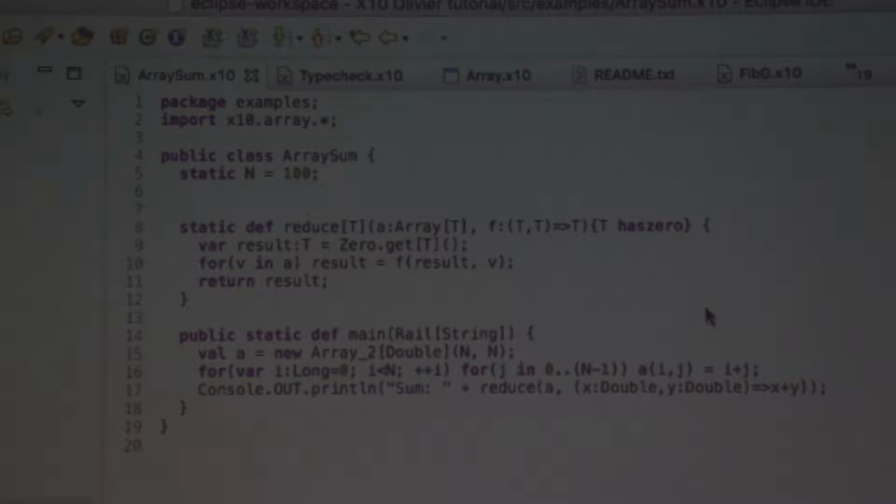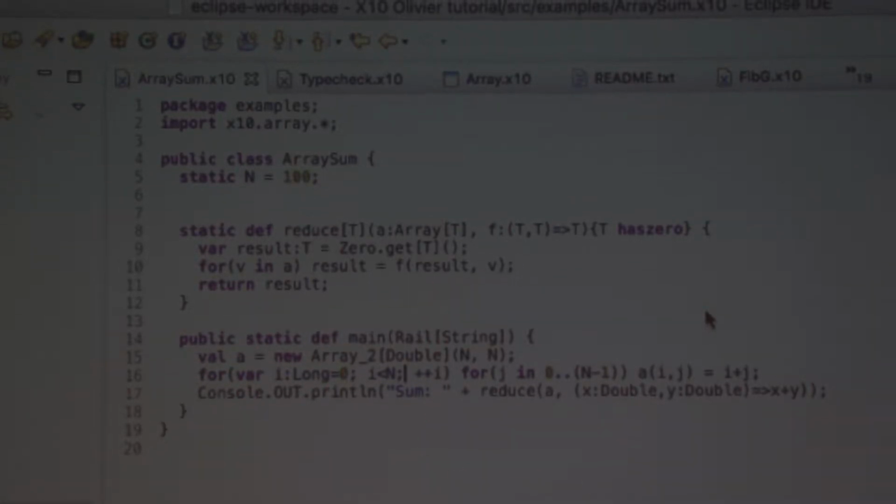Now to run the program from the top level, you must provide a value for main. And it's a static method, public static method. Just as in Java, it takes an argument, the command line parameters that are passed in. It's a rail of string.